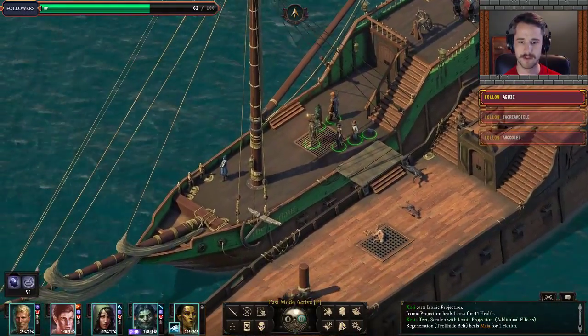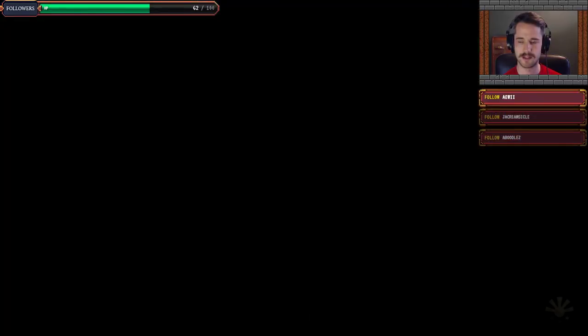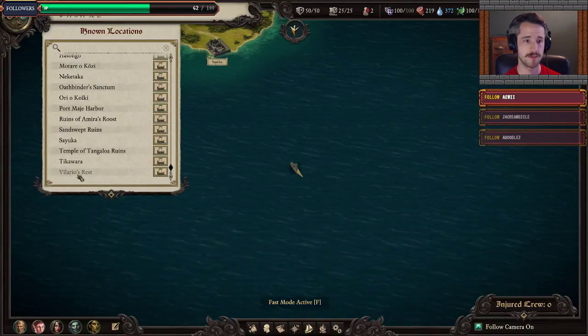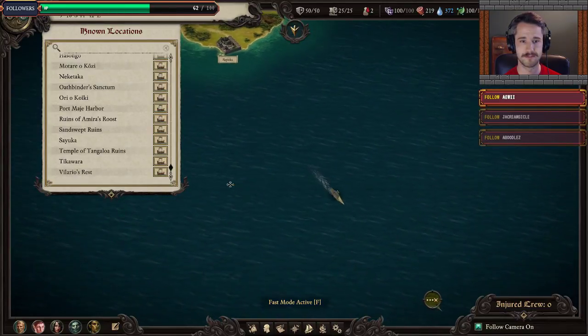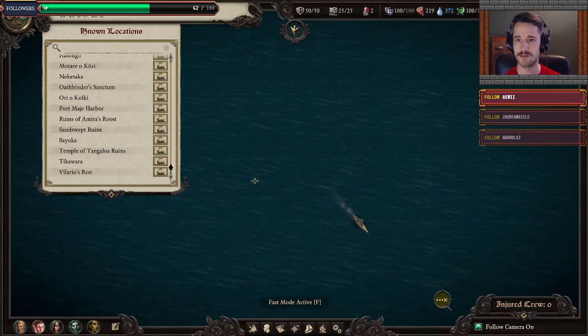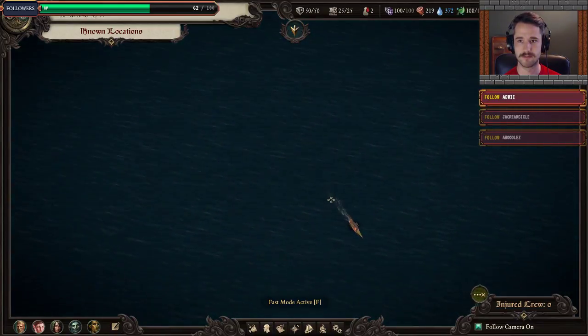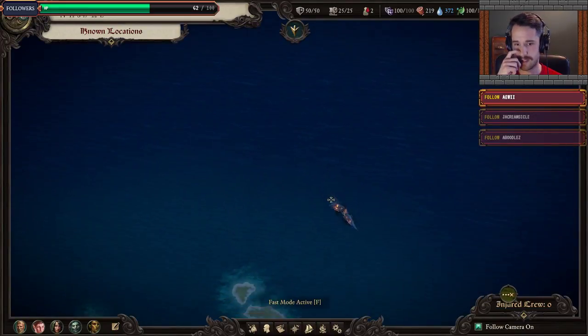Okay. Well, we took care of her. Guess we'll head back to the ship. Can we loot her ship or keep her ship? That would be pretty cool. Or does it just disappear? I guess it just disappears. Alright. Well, we're headed out to Tikawara. Seraphin has nothing to say about that.